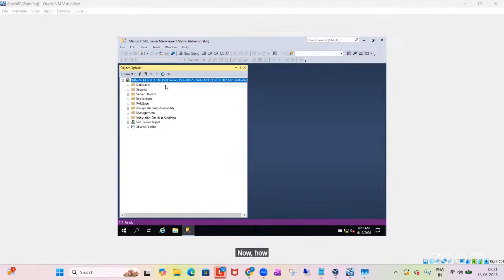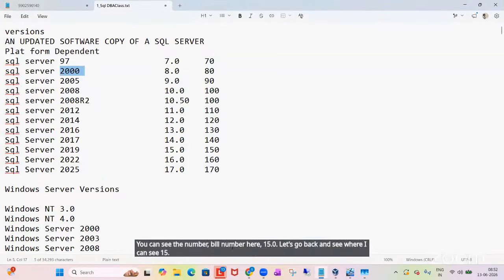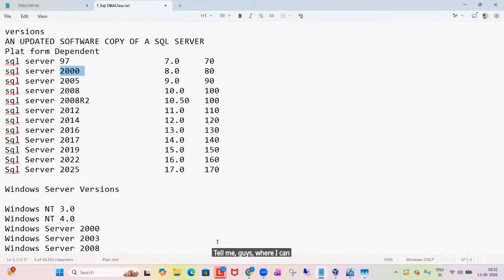Now, how did we come to know that this belongs to 2019? You can see the build number here, 15.0. Let's go back and see where I can see 15.0. Tell me, guys, where I can see 15.0 in this table. It represents which SQL version? 2019. So by just looking at this number, 15.0.